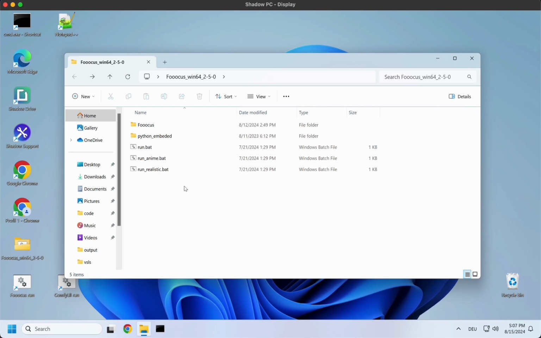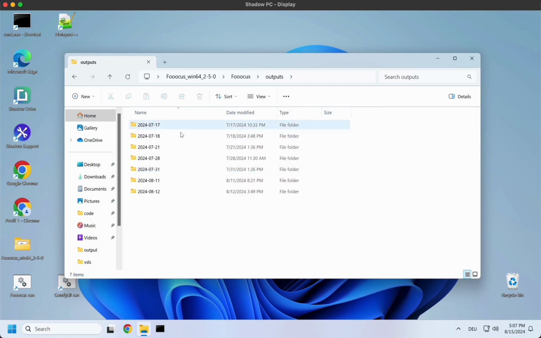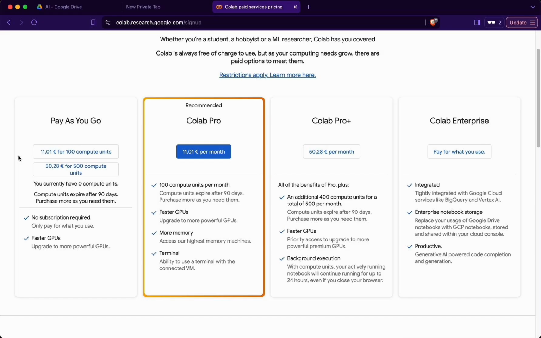As a simple tip, to find your output media, go into the folder of Fooocus where you've unzipped it, and then down to outputs. And then in here you'll be able to see your outputs from that specific day. Now to start Fooocus, you can just run the regular version, or one which is more focused towards anime, or one focused towards realistic.